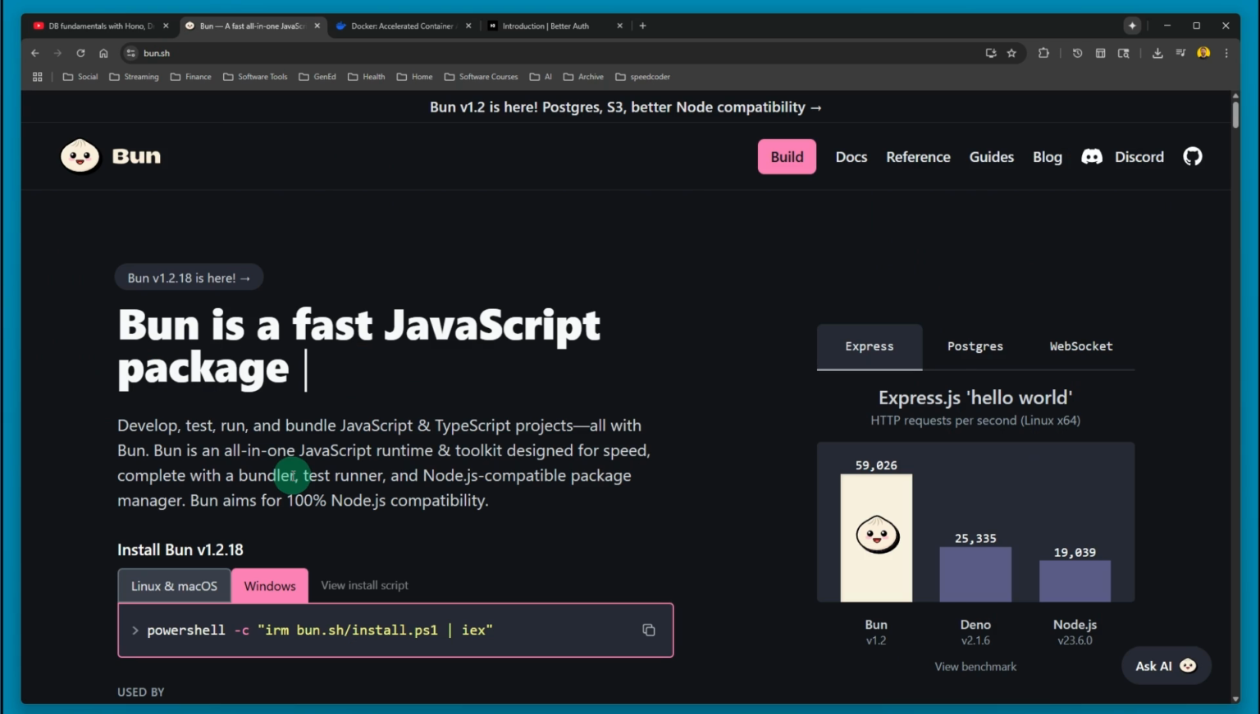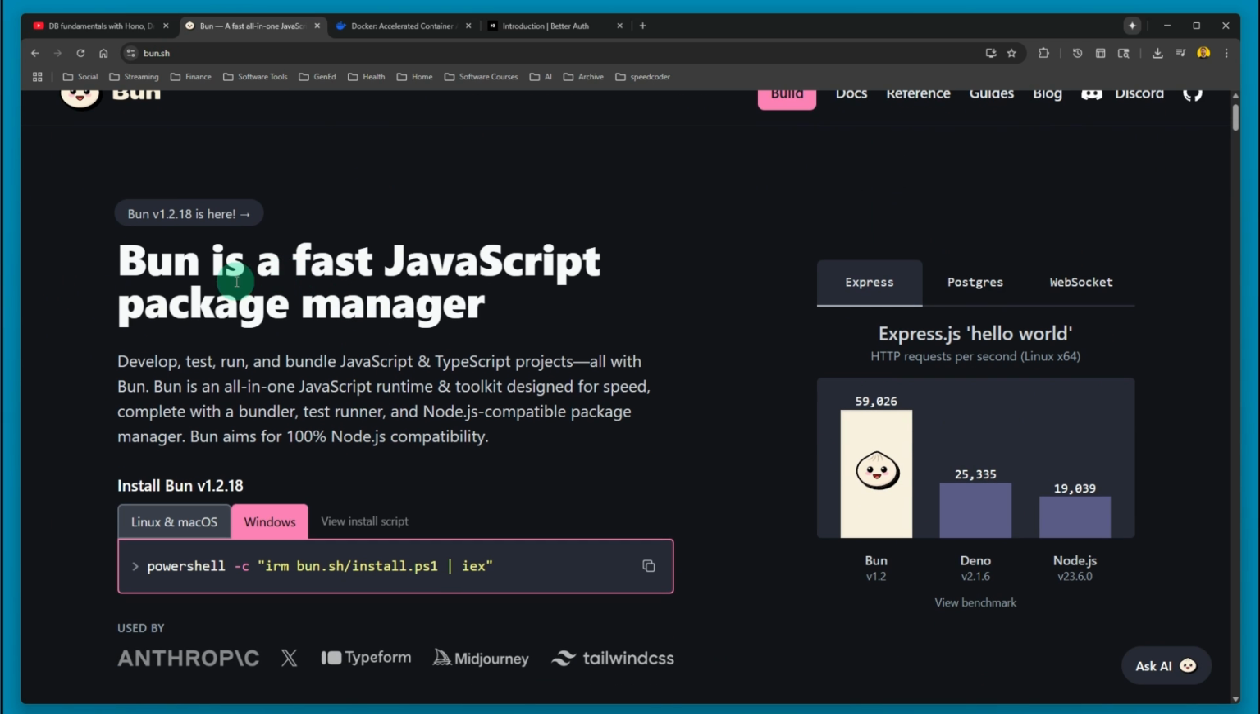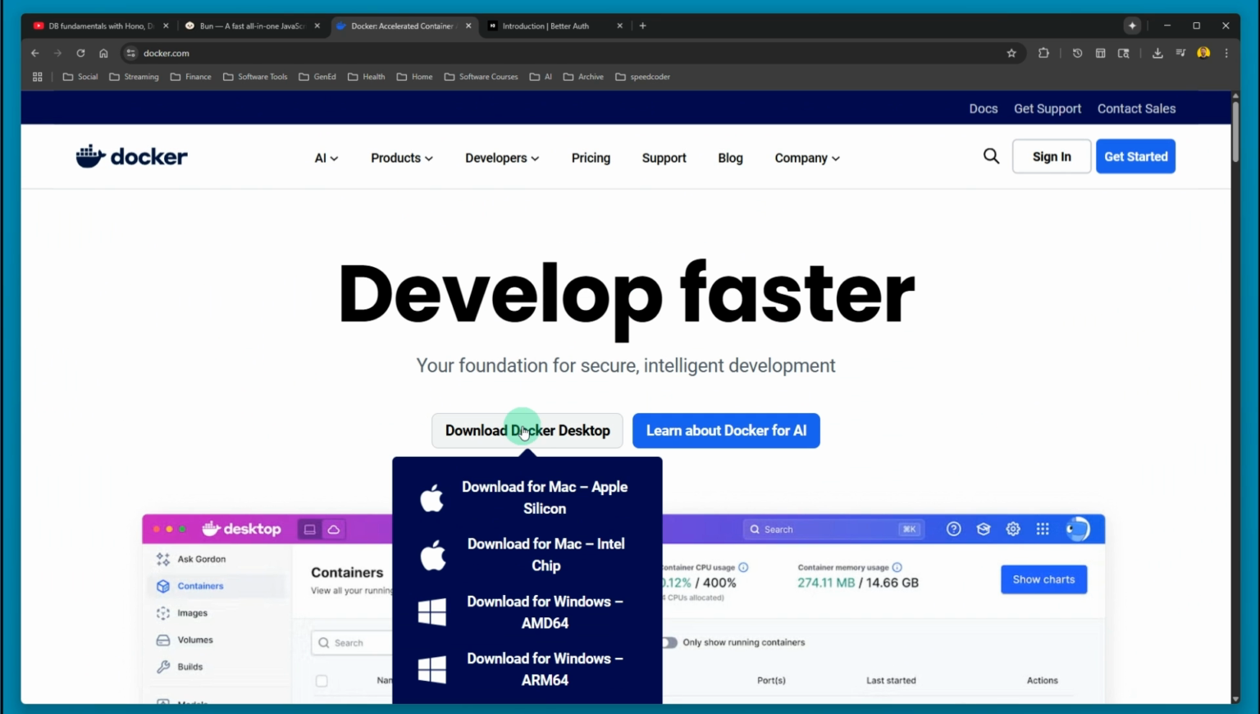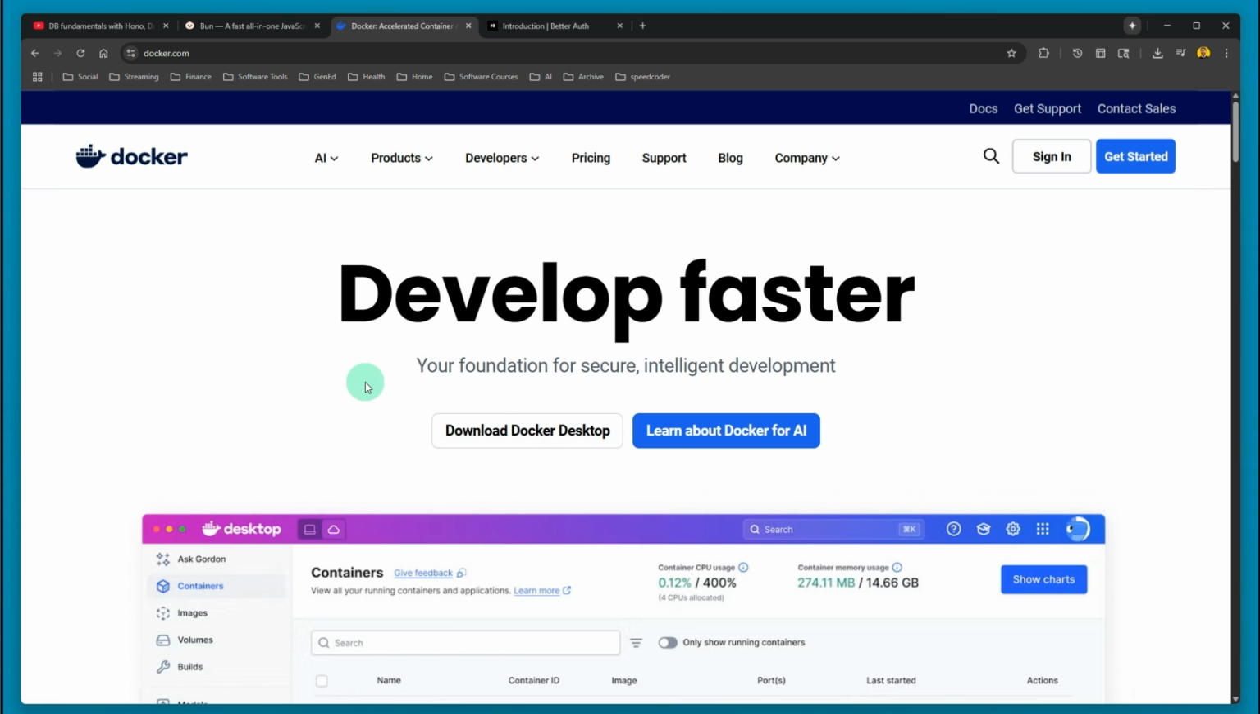If you want to code along with me, you're going to need to have Bun installed, and you can find instructions here on their website. And you're also going to need to have Docker installed, and you can find the instructions here on their website.